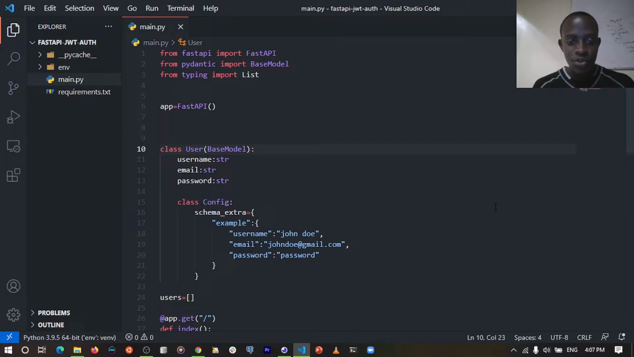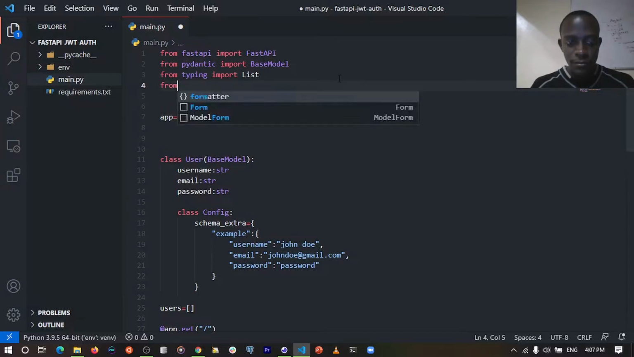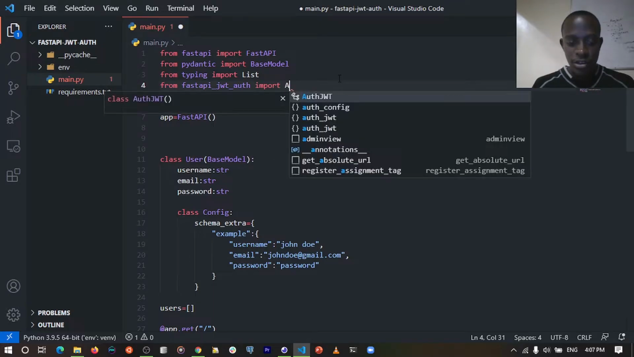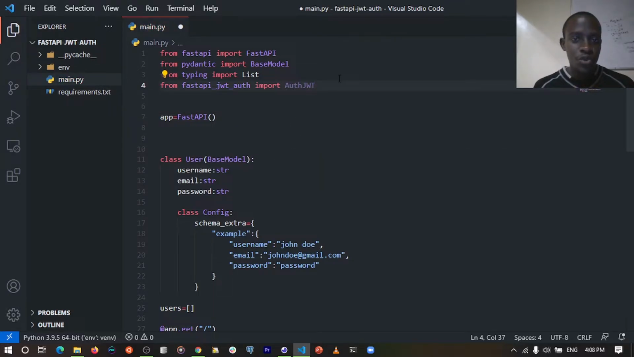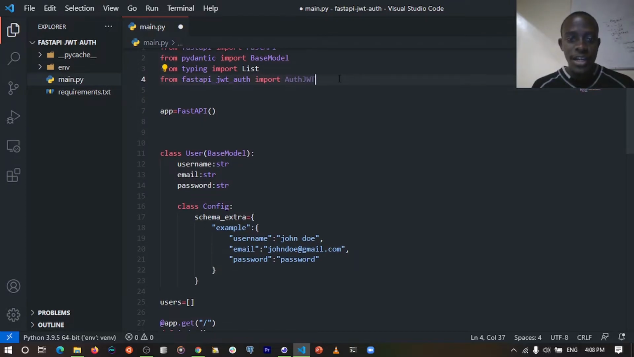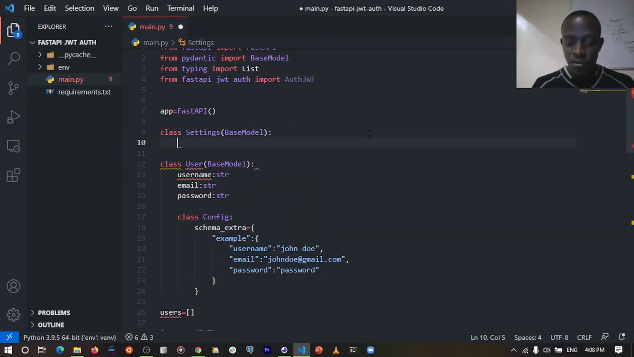So to do that, I'm going to first minimize this. Then the first thing I'm going to do is to import the necessary class that we need. So I'm going to say from FastAPI JWT Auth, I'm going to import the AuthJWT class. And this class is going to give us access to all the methods that we shall need when creating tokens, verifying tokens, getting identities, and so on. I'm going to create a class that's going to have these settings. So I'm going to create a simple Pydantic class, which I'm going to call Settings, and it's going to inherit from the BaseModel.